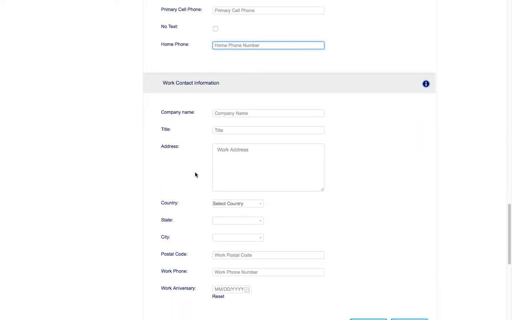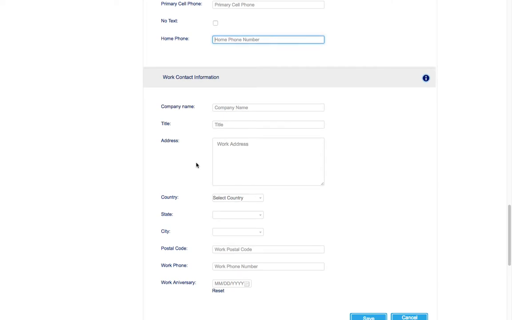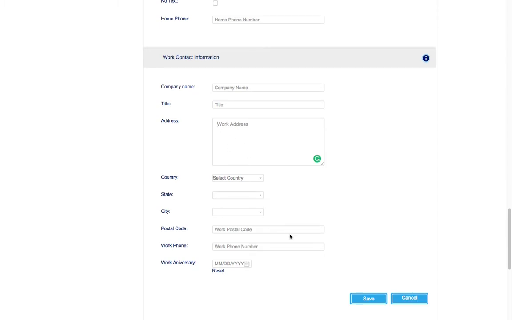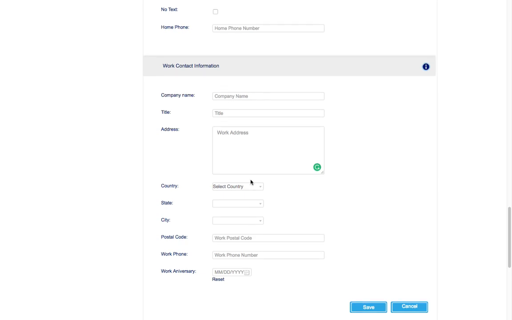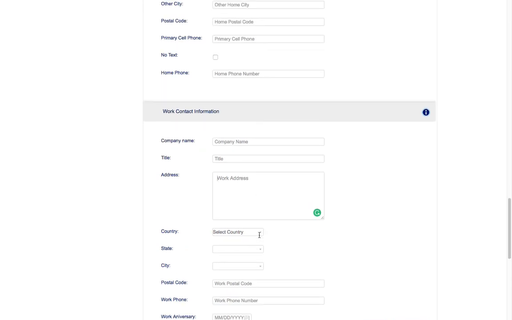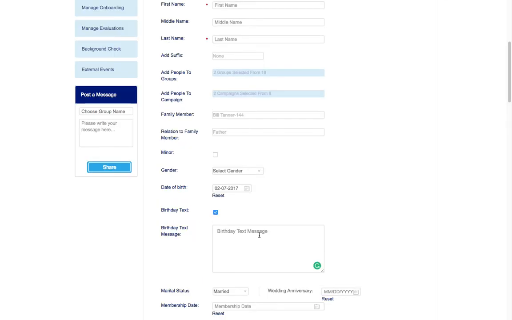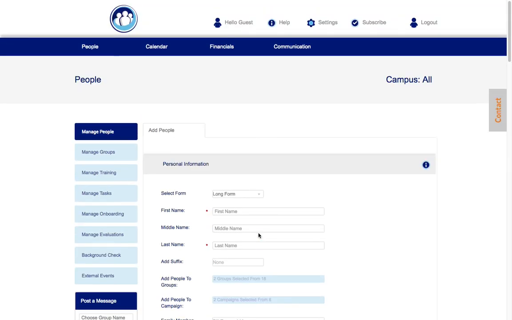Under work contact information, again, none of this is required, but you can enter the information as you receive it. If you are a nonprofit, if you are a church and you don't have this information, it's okay. You can keep going and just click save below. But if this is something for your company, you want to make sure you put all of the information here, the office where they work, etc. So that walks us through. And again, once you're done, you just click save and all the information will be updated and this user will be in the system.